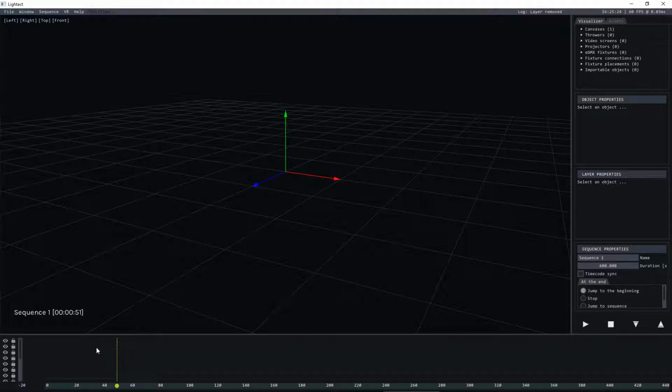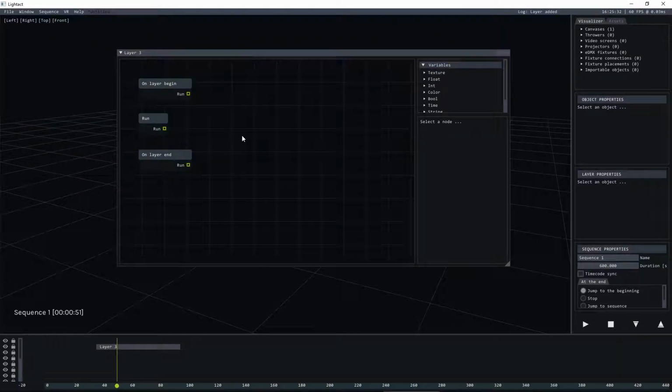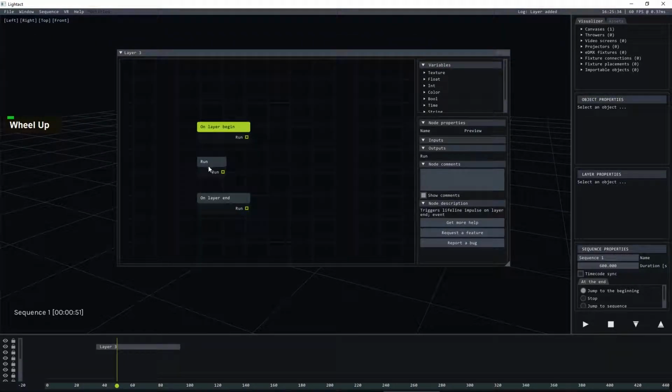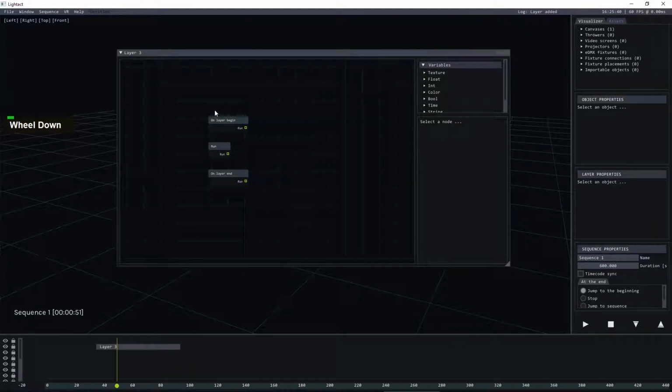It all starts with adding a layer. So I'm going to add a layer and double click it. Whenever you insert a new layer, you already have three nodes: on layer begin, run, and on layer end. These three nodes cannot be deleted, and I'm going to explain very briefly what they do.